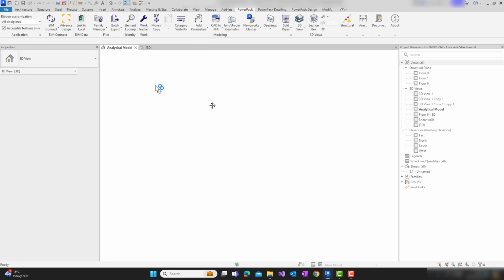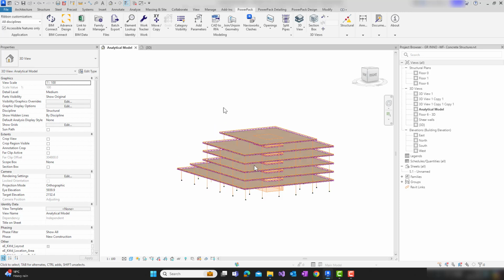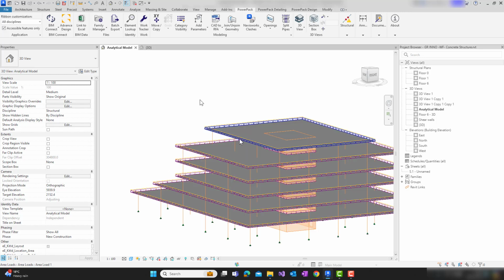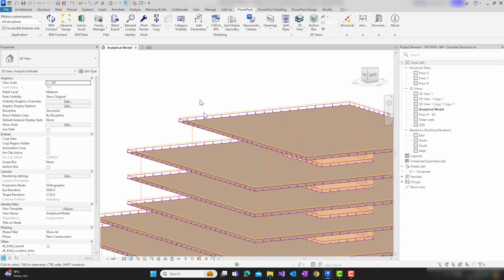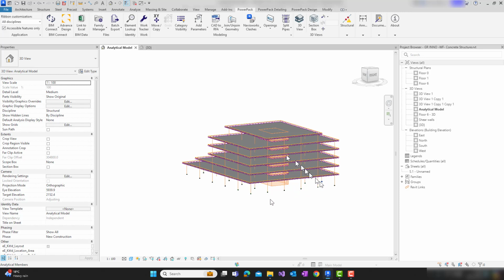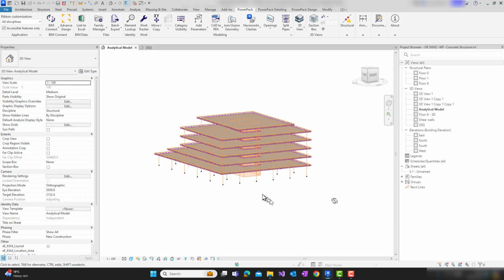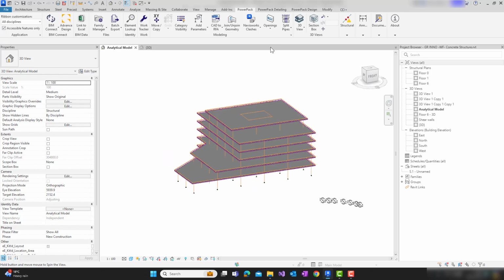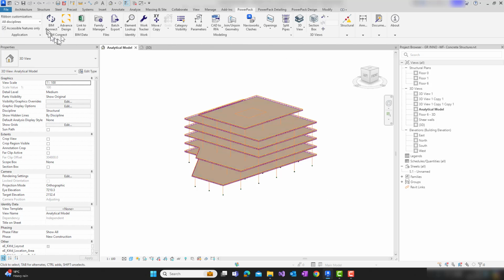So here we have our model that we want to analyze. We've got some load conditions in here, some dead loads, some live loads. It's up to you if you load it in here or if you load the model within Advance Design. We can do both. One of the things we can do to get this across to Advance Design is the BIM Connect side of things.